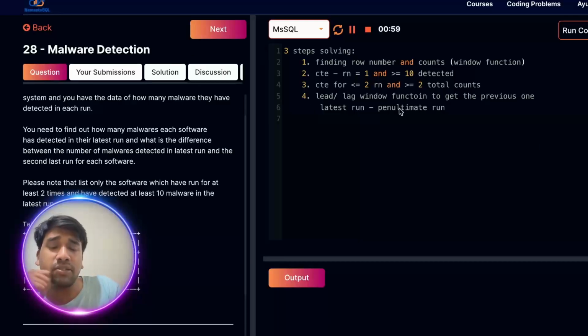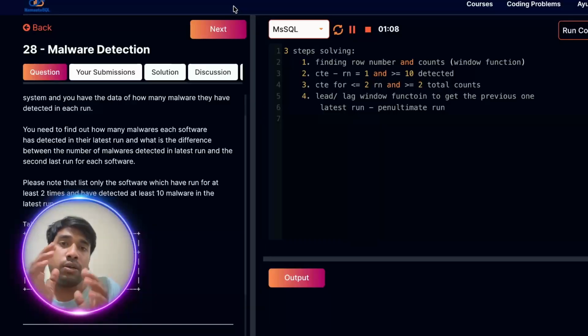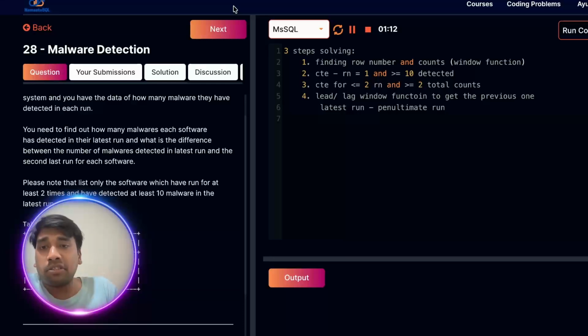So I guess with this we can start with our solution here. I have gotten the structure in my mind, how I should approach this. And yeah, we can start solving here. So just an overview before moving towards writing the code. I first read the question, although I read a certain part wrong, but that didn't matter, fortunately. Then I imagined the output in my head. I first thought that there would be a software ID, then the latest run and penultimate run.